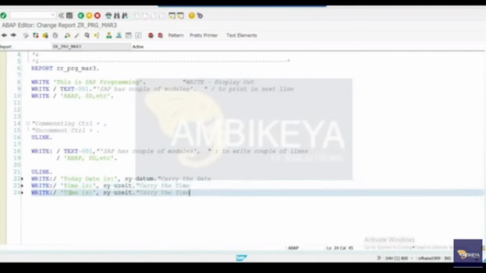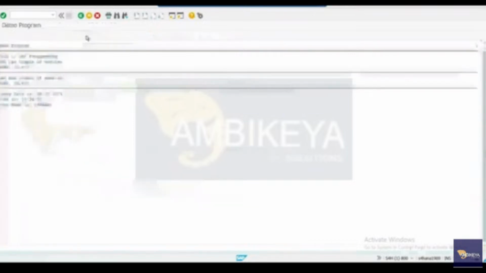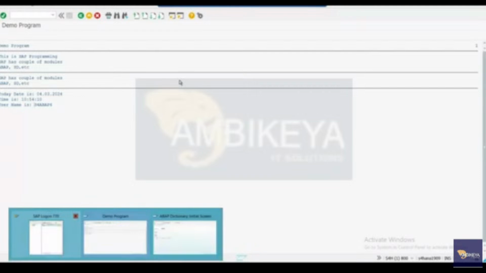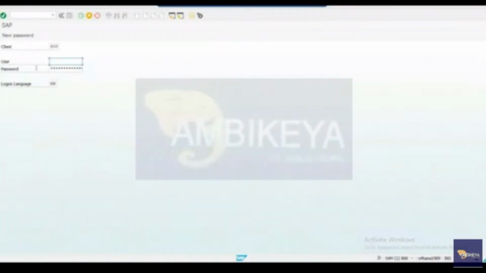Okay, and another variable is the username. Who is the user just now logged in? If you want the username, sy-uname carries the name. Save it, activate it, and print it. You can see the date is this one, and the time at the time of execution is 10:54:10, and this is the username. The username is the one you logged in with. While logging in, you will give a username, no? This username will come there.